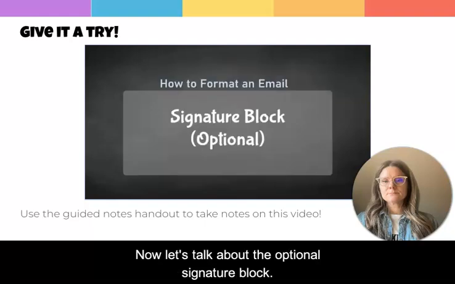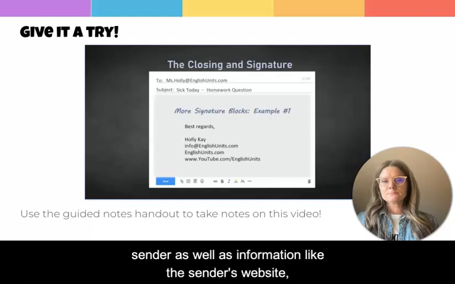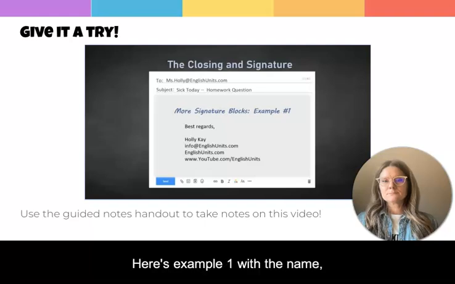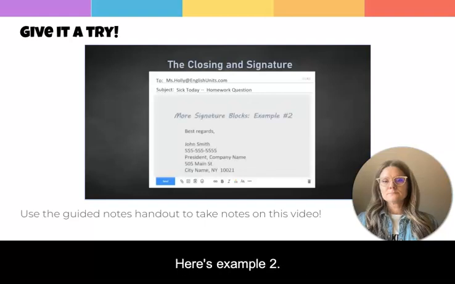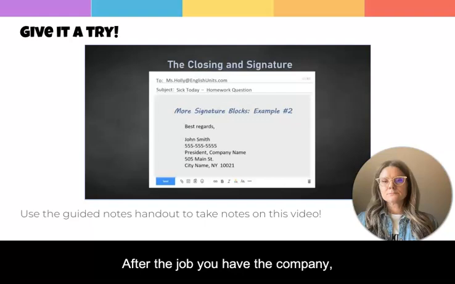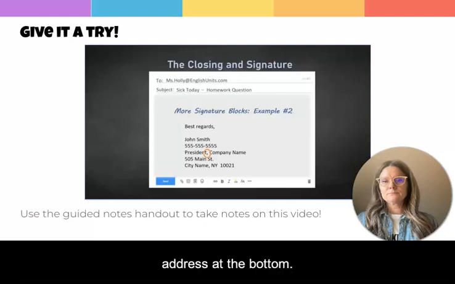Now let's talk about the optional signature block. The signature block contains contact information about the sender as well as information like the sender's website, YouTube channel, or other professional contact information. Here's example 1 with the name, email, website, and YouTube channel. Here's example 2. You have the person's name, phone number, position or job. Notice after the job, you have the company, and between those two, a comma. Finally, after that, you have his mailing address at the bottom.